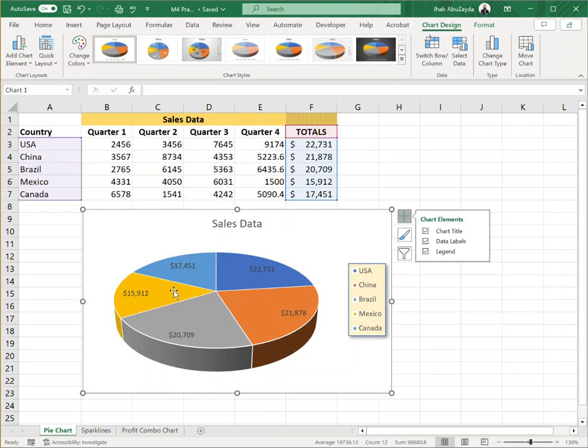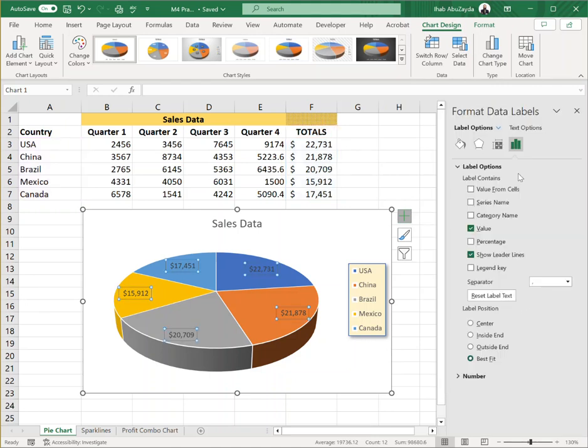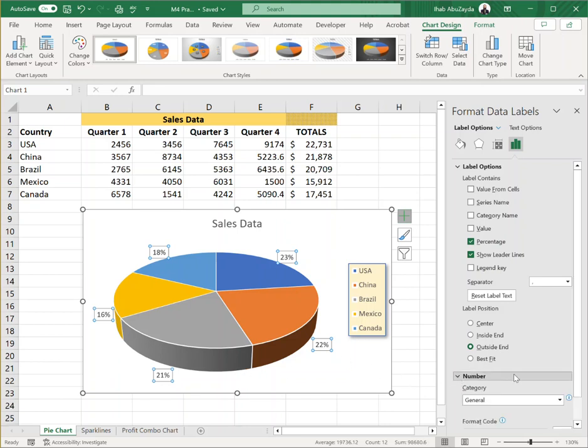So that will add basically the actual values coming from our data. But if you want to do percentages instead, you can click on the arrow beside it, and let's go to More Options to see what options we have. And so if you want to add percentages instead, you can check Percentage and then deselect Value, and now we have percentages. And what I'm going to do now also is put these on the outside end. So for the label position, we will put it on the outside end, and you see how it's on the outside end.